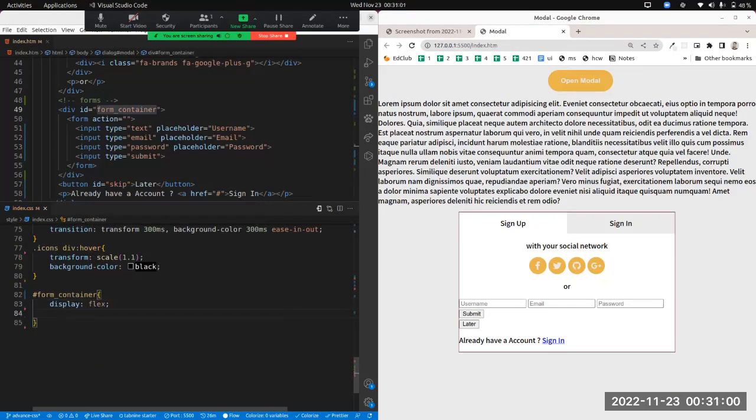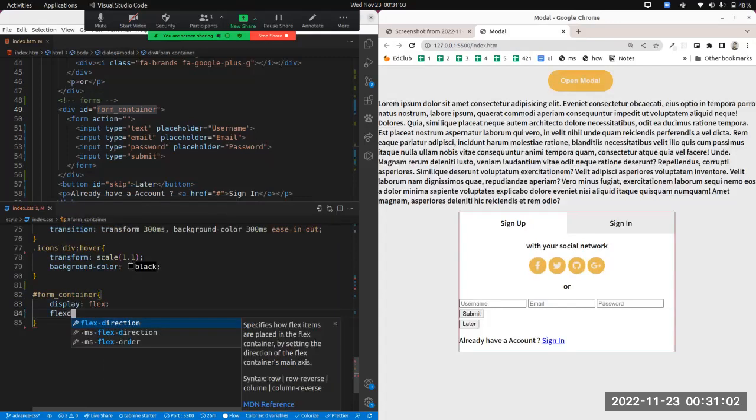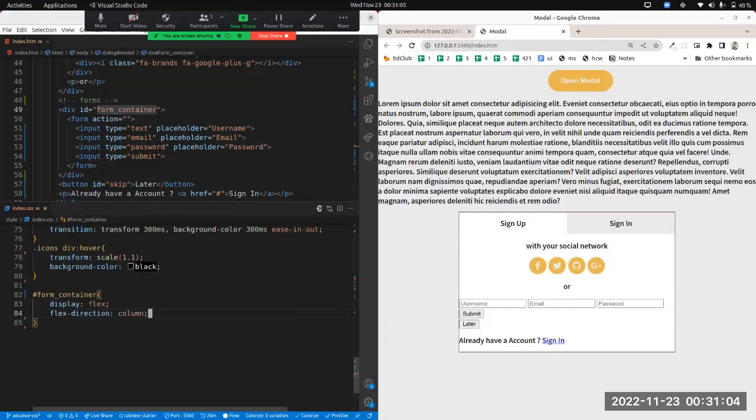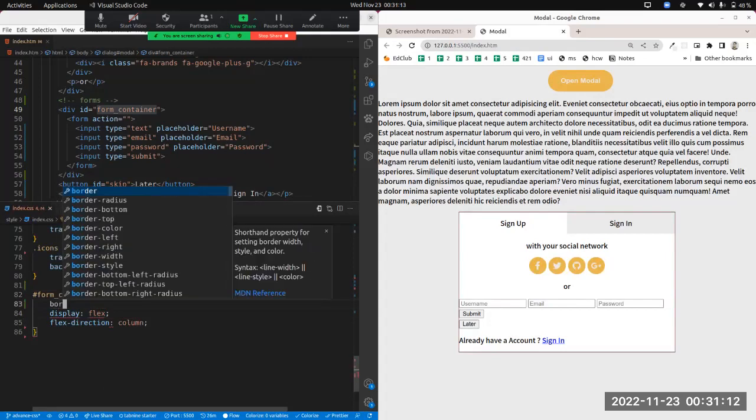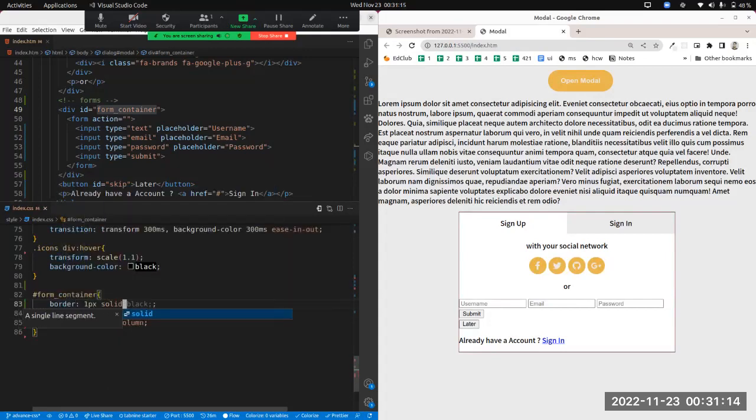display flex, and we need to use flex direction column. So it will bring all the content in a column. But not see here. Let's give some border first. Okay.